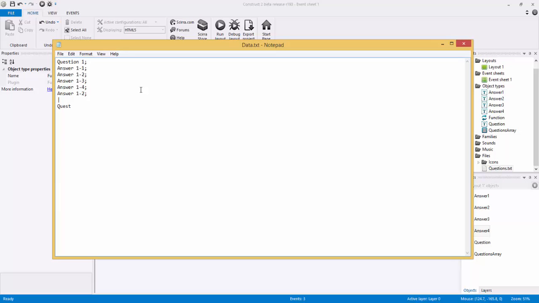So if I did question 2, I would do answer 2-1, answer 2-2, and so on. This will take me a second to fill this in. 2-4, and then I'm going to say my correct answer is 2-4 as well. So 2-4, there we go, and then pipe that out. So that means we have our second question set.